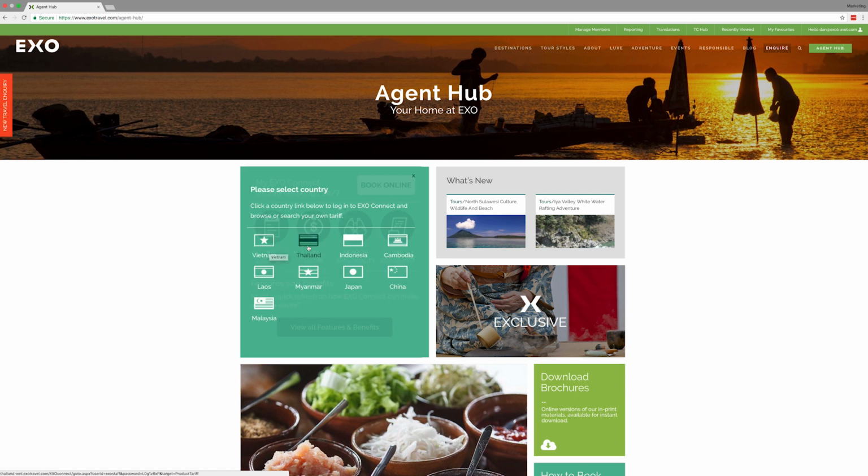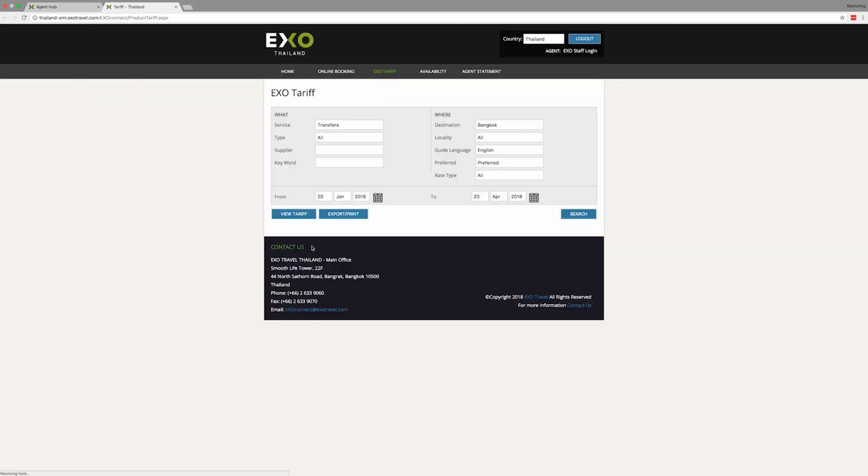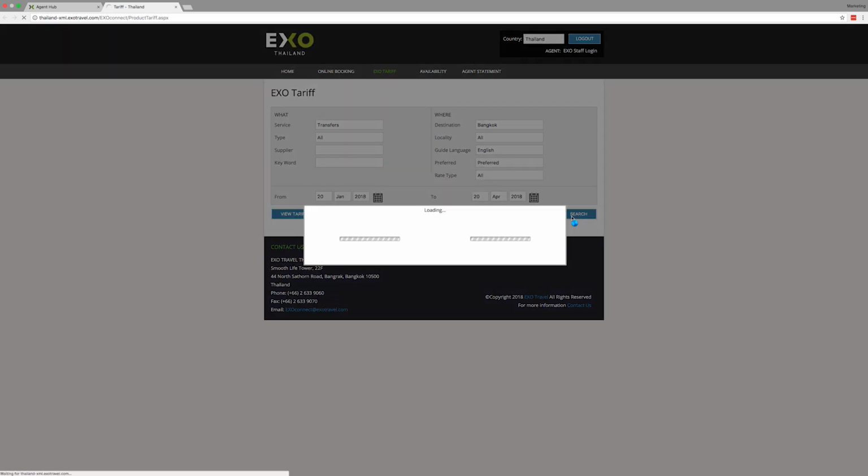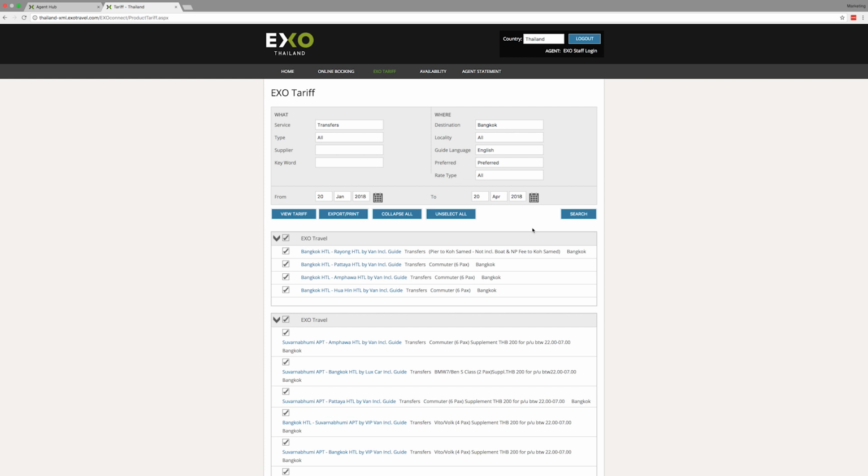You only need to pick the country that you want to see the tariff for, and then you will enter EXO Connect on the tariff page. You can then search and view the tariff as normal. Congratulations, you have now accessed and used EXO Connect.